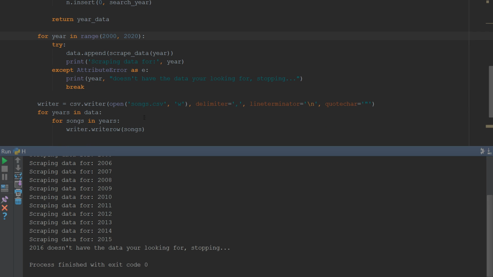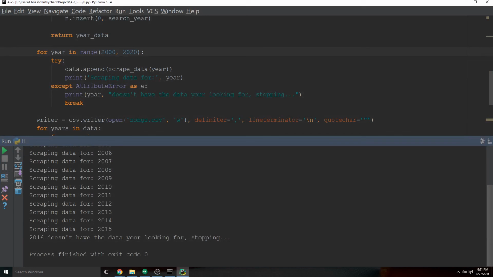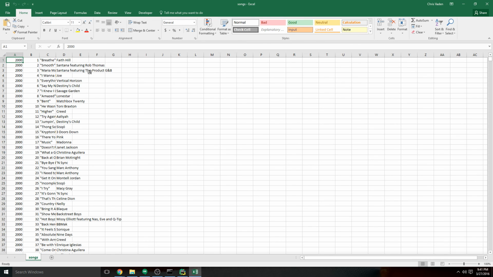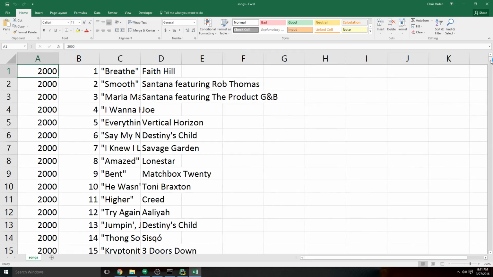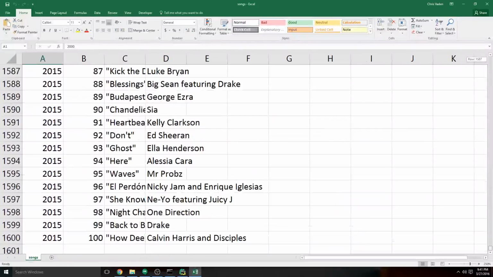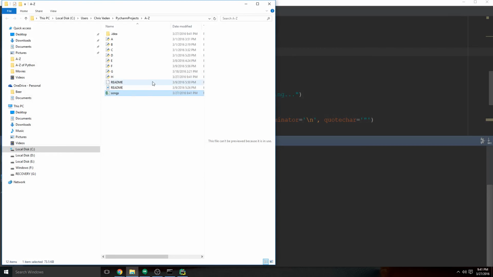And it handles it beautifully, exits out, and again, if we go in here, tons and tons of songs. Everything you need, and that's it. It's pretty much how it works.